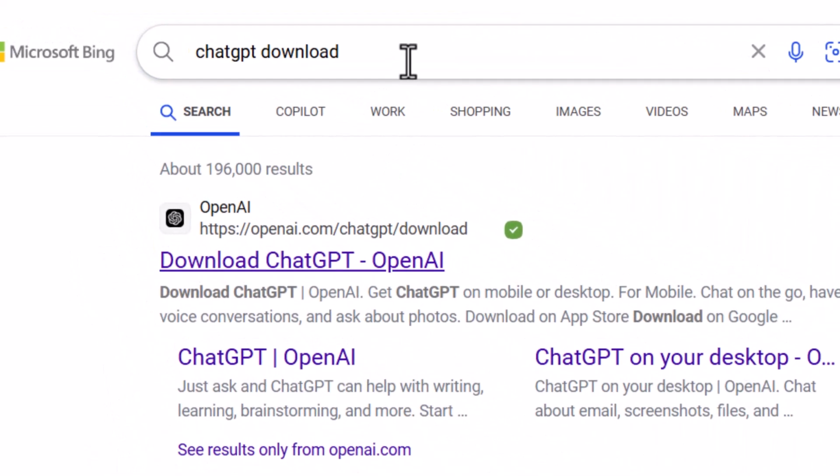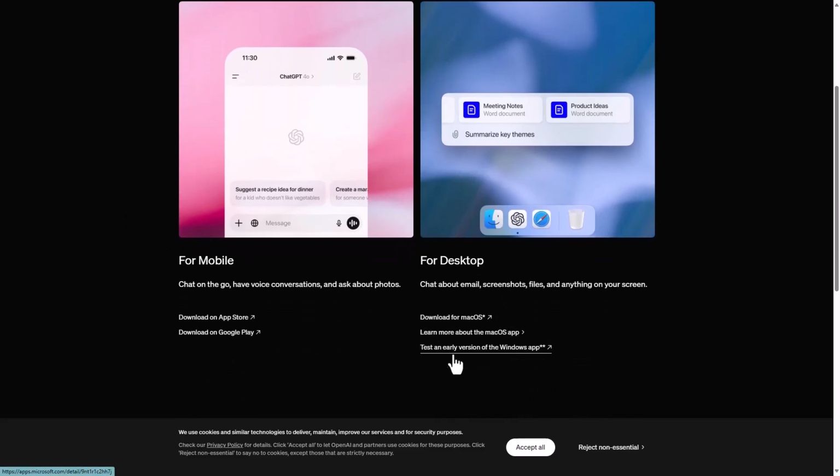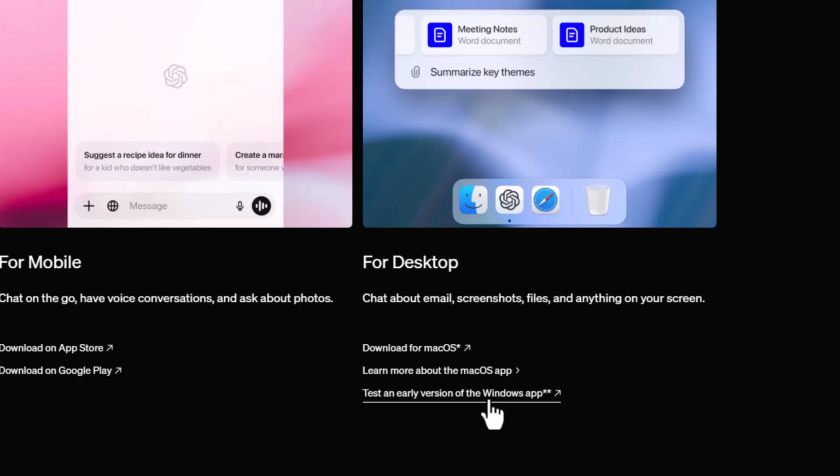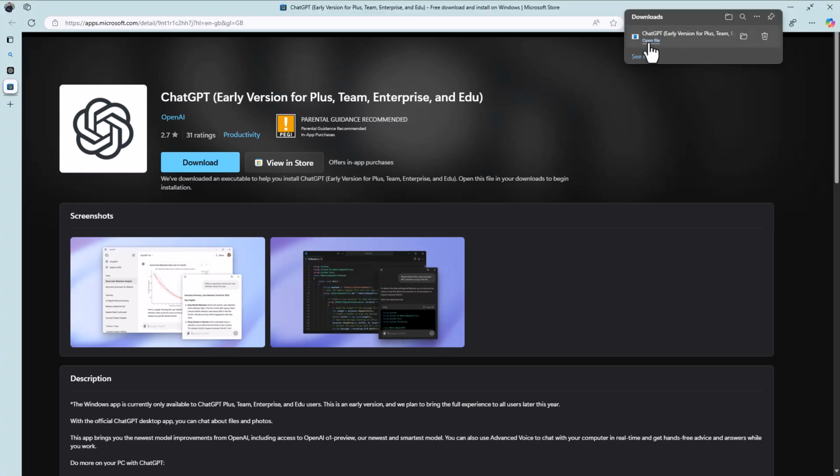Head to your favourite search engine and type in ChatGPT download, and head over to openai.com/ChatGPT/download. Grab yourself the version that makes sense. I'm going to install it on a Windows 11 PC. Note it's an early version of the Windows app, so things are likely to change. Hit download and open the file.